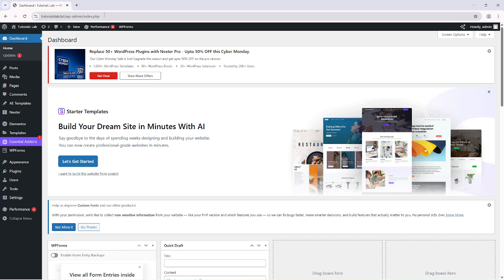First things first, you'll need to log into your WordPress dashboard. This is your control center where you manage all aspects of your website. Simply navigate to your site's login page and enter your credentials to access the backend of your WordPress installation.